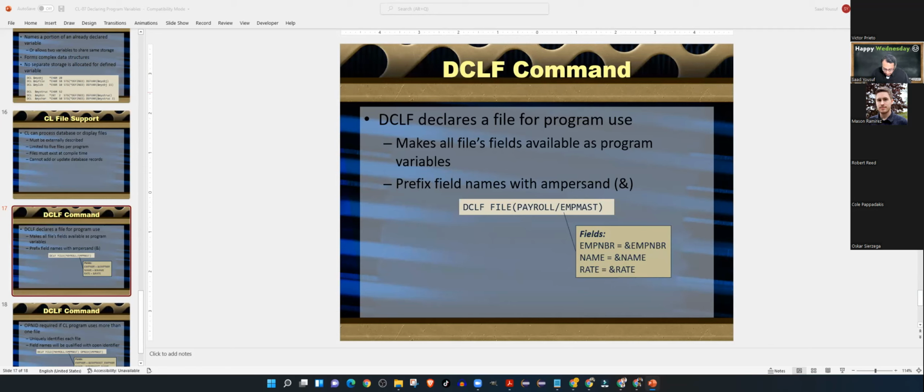In the example above, which is also on this slide, slide number 17, if the file employee master contained fields like employee number, name, and rate, the CL compiler automatically declares the variables for each one of the fields, which will be named exactly the same as the fields. These variables would have the same general attributes like the data types, exactly the same as the fields in the database. A CL program can use up to 5 files. It follows that as many as 5 DCLF commands are allowed in a CL program.